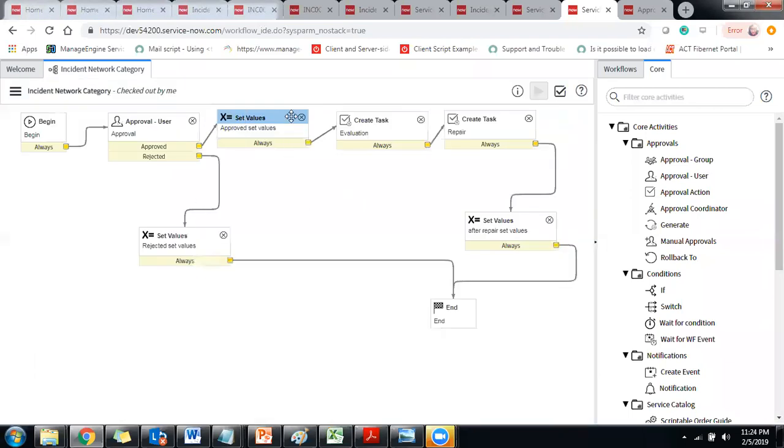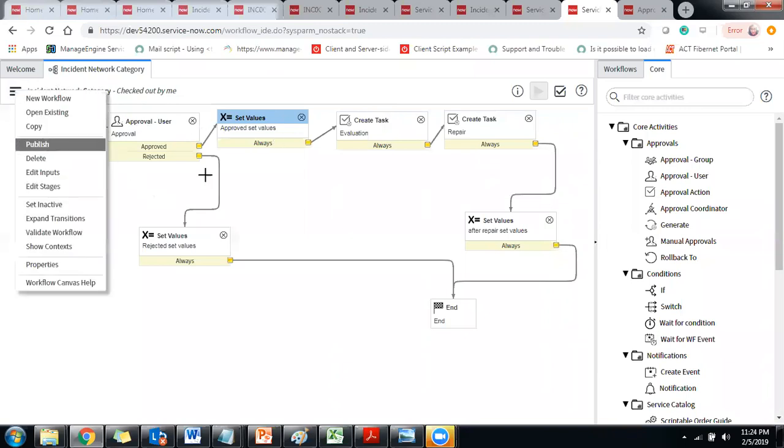Can we add any more activities in the already defined activities? Yeah, so you can check this. Right now I've checked it out; it's not there in the editor. In the right area, we have approval, user approval, conditions, notifications. The core area, the core activities. Okay.